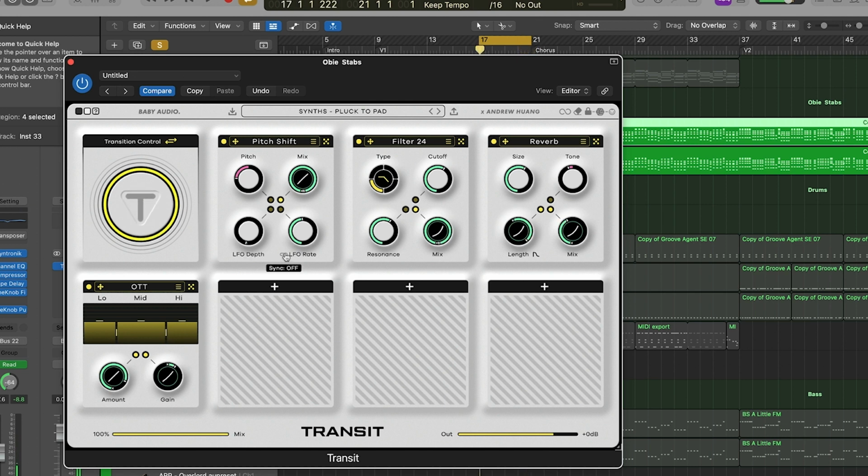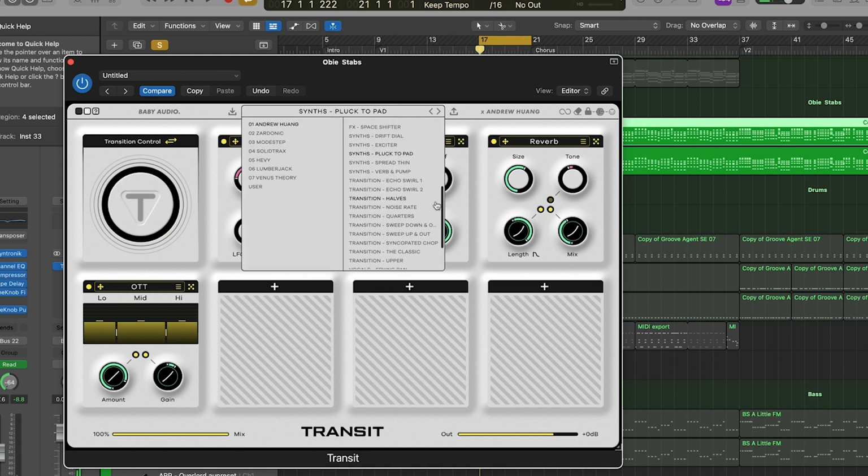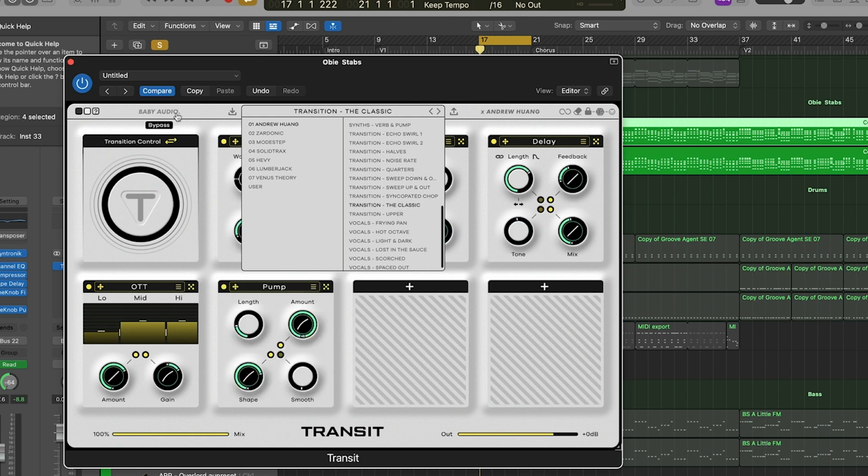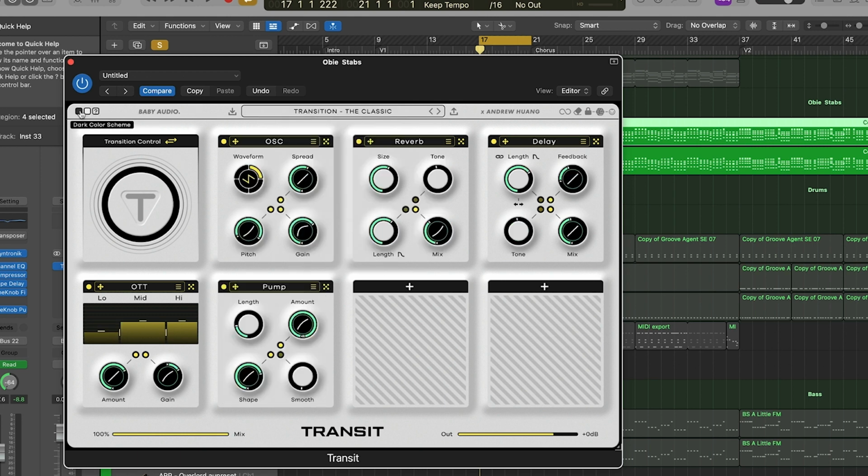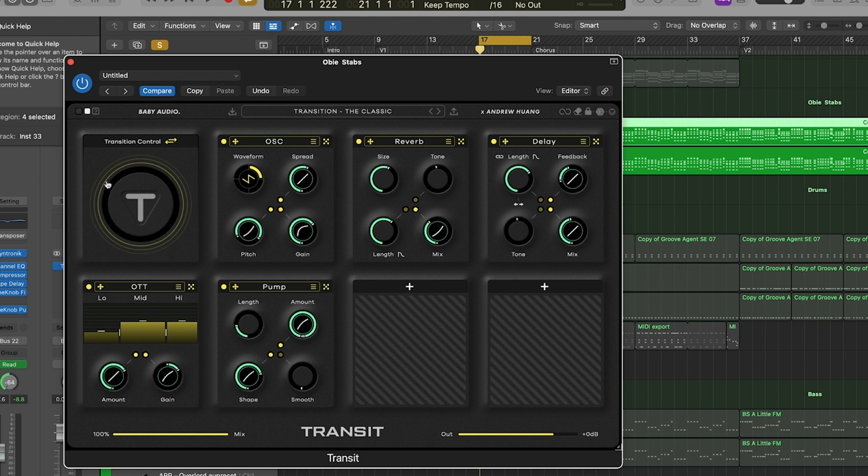Oh, it's so amazing. It's so awesome. Turn that down. So cool. And then just, of course, you have your transitions here. So the classic. So you can change the color here. I really like the dark look. It's a little easier on the eyes.